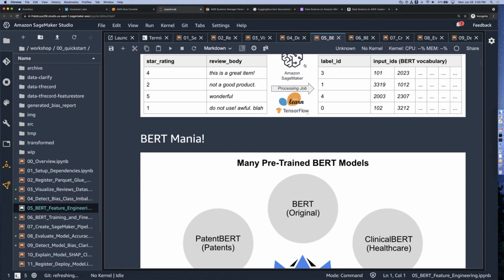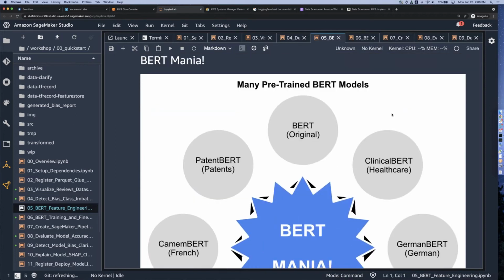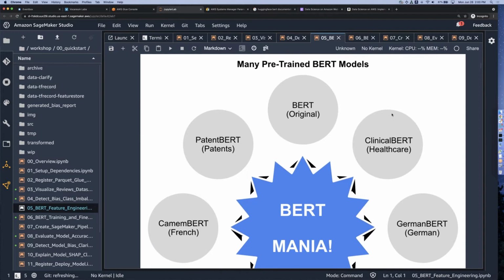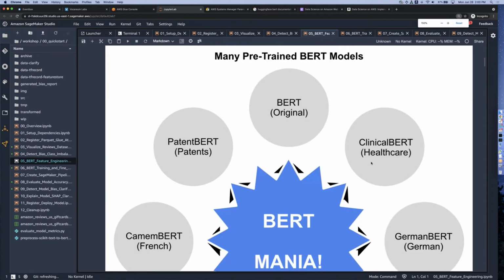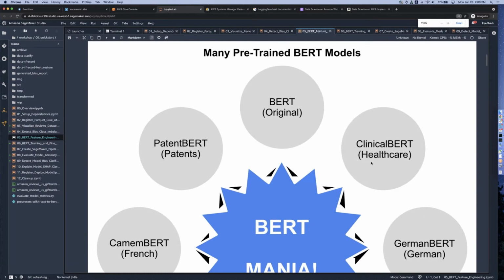I had mentioned that there's multiple variants of BERT. So let me zoom out a little bit to fit this onto the screen here. Ansha calls this BERT mania. I think this slide actually made it right into our book. It's kind of a funny image.